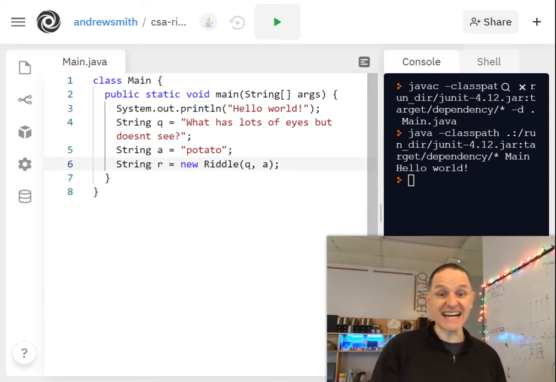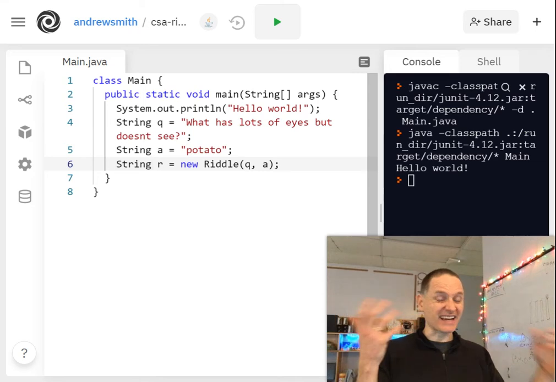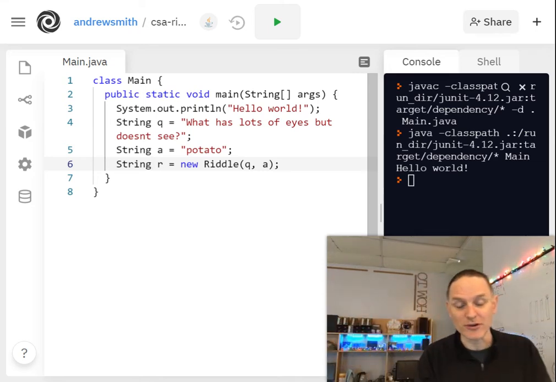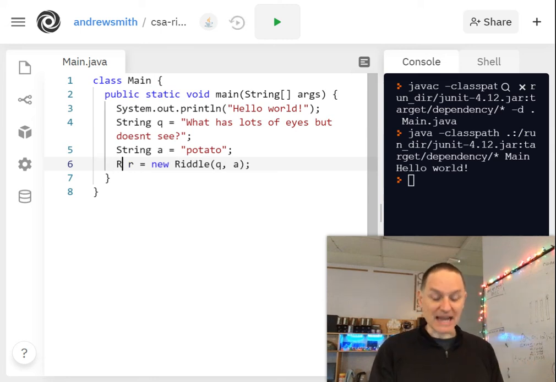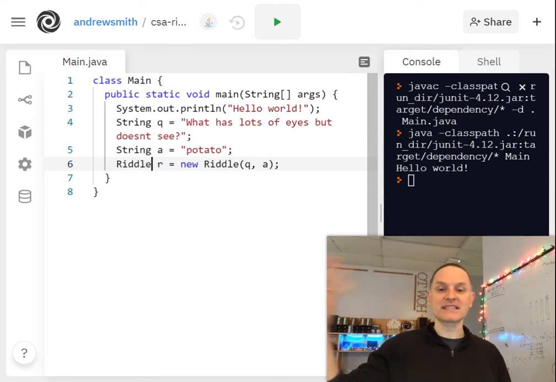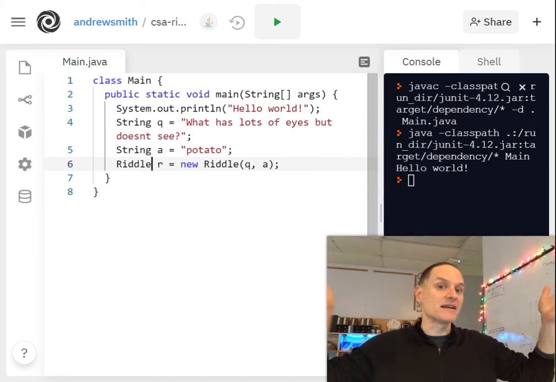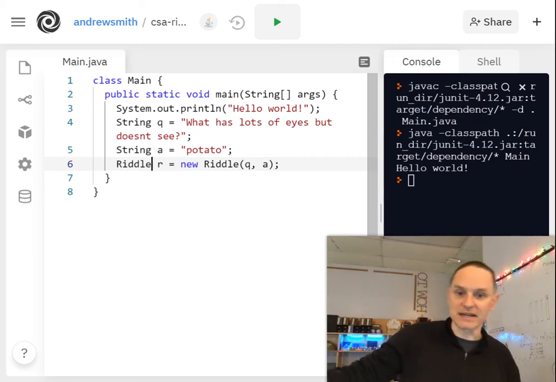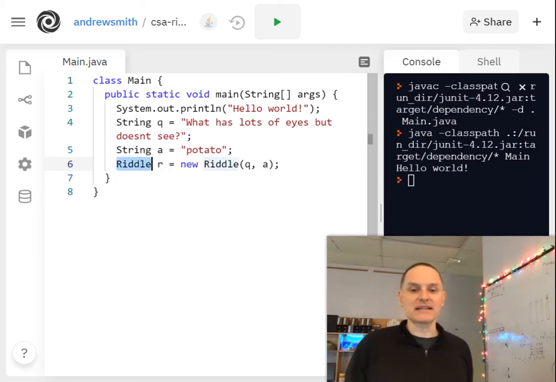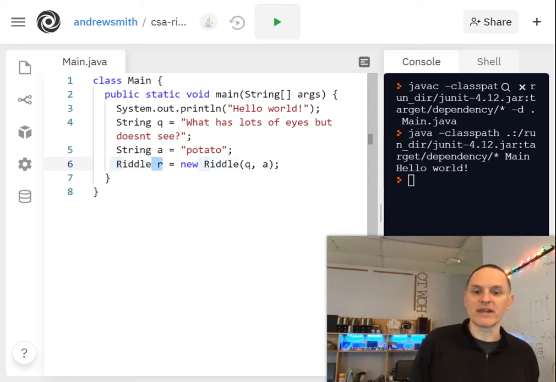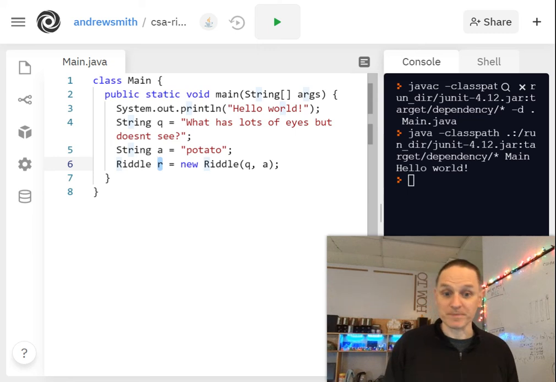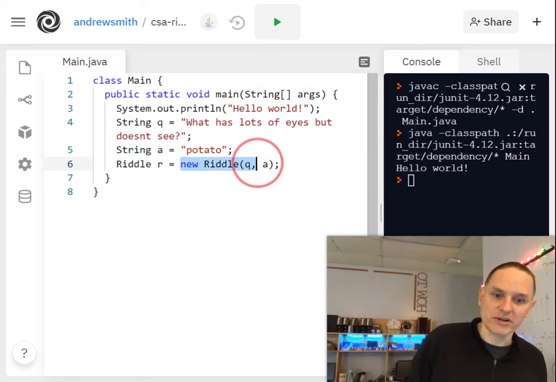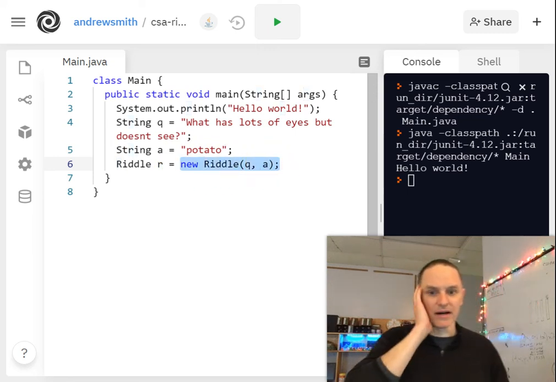Could I do a String r? Well, a riddle is actually a couple of strings, and I'm going to throw in some other methods too. So it's not a string, it's not a boolean, it's actually a Riddle, right? By defining this class Riddle, I've actually created a new custom data type called Riddle. So my data type is Riddle, my variable name is r. And in that variable r, I'm going to store this new Riddle.